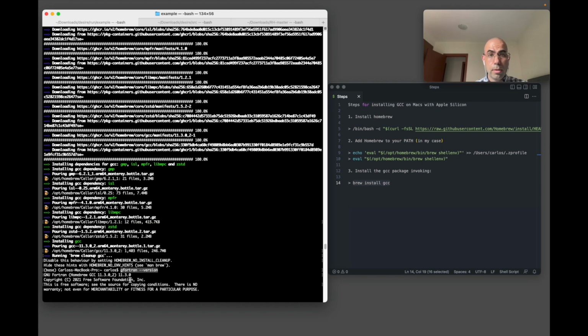I will add in the description the link, and also these notes, so you can follow them. But essentially it's just install Homebrew, then follow the instructions that will appear at the end of the installation process, and then finally just type brew install gcc, and this will install gfortran and the C compiler.